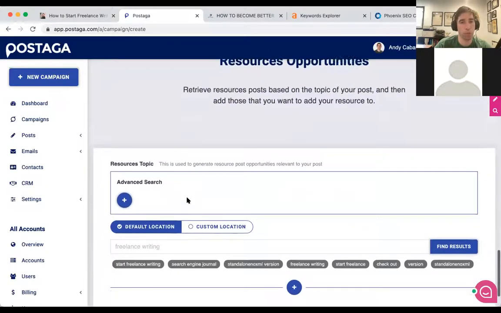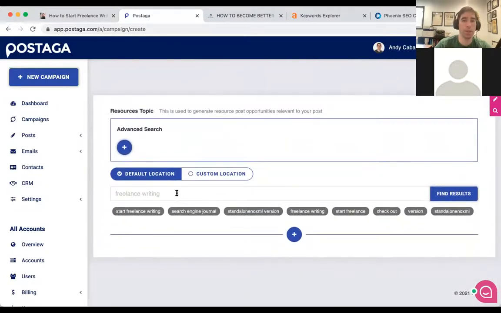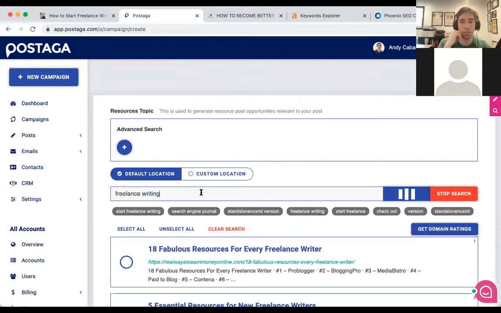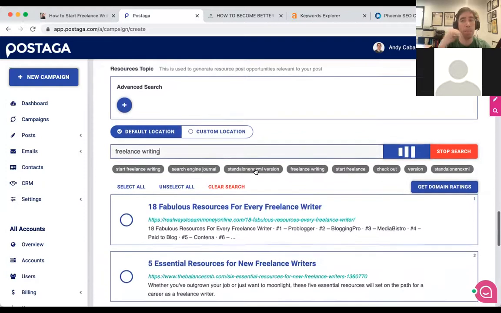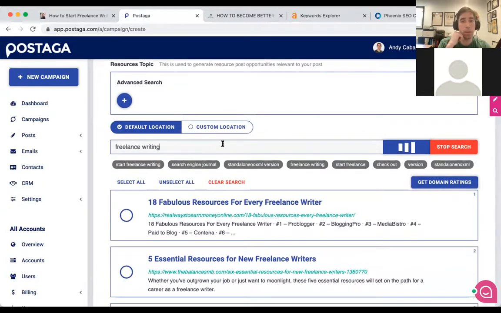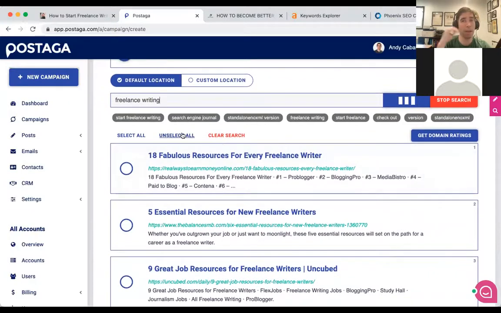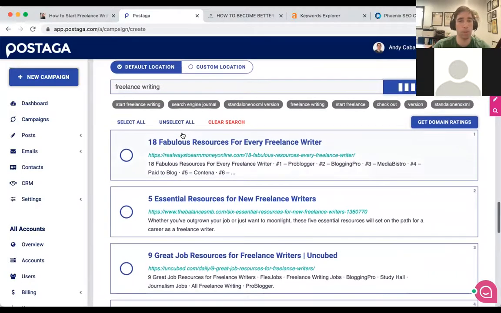So next, I want to search for resource articles on a given topic. And so for Maddie, I'm going to search for freelance writing. And I can enter any search terms I want. I can also add multiple searches, and do different terms if I want. But for this, I want to focus narrowly on freelance writing, and so my pitch is going to be geared towards these.